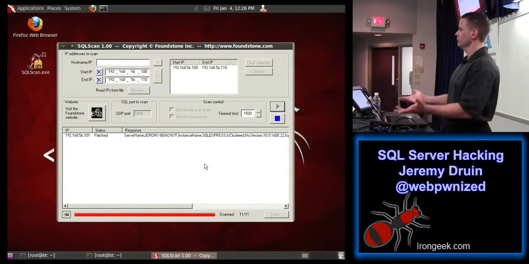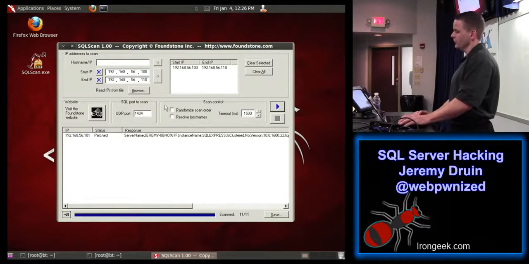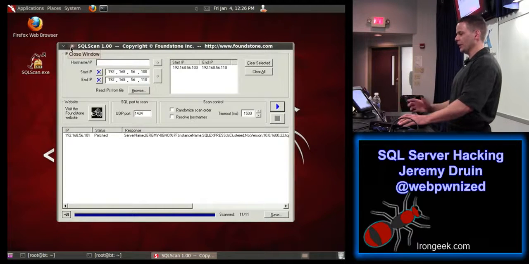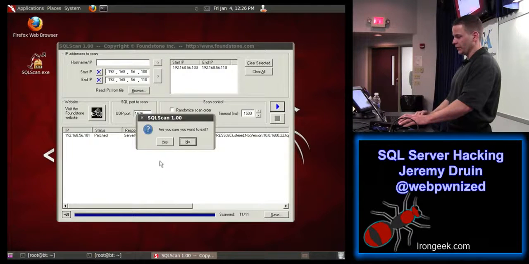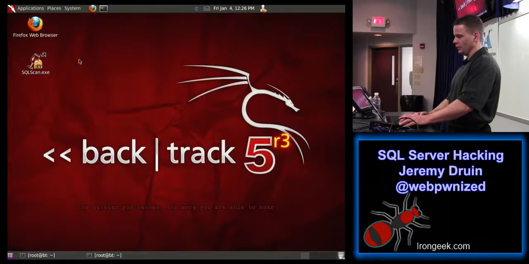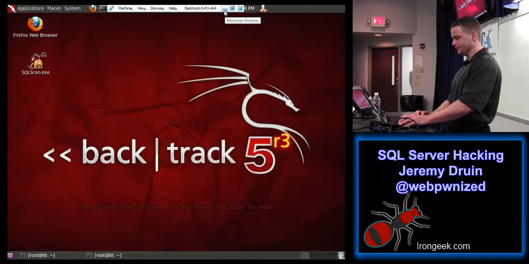Run, done. 10 hosts just like that. You notice it was a little bit faster than Nmap. All right, so that's SQL Scan. And that's from Foundstone, which I think was bought by McAfee or somebody. Somebody got it, but the tool's still out there.